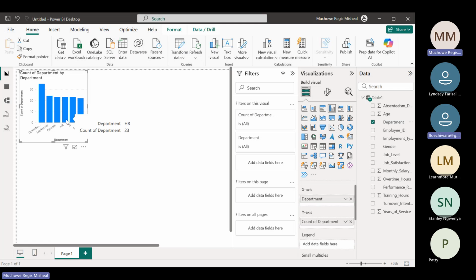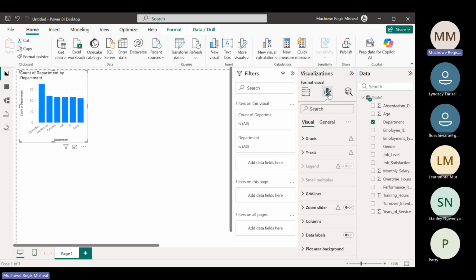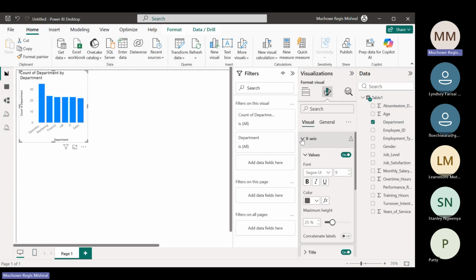All right. So now we want to edit this table. When you want to edit now, you come here where it's written format your visual. You click format your visual. The first area we want to format is the x-axis because we want to remove this title, department, because it's appearing everywhere. We want this title to be just at the top. So we come to x-axis, we click on x-axis.